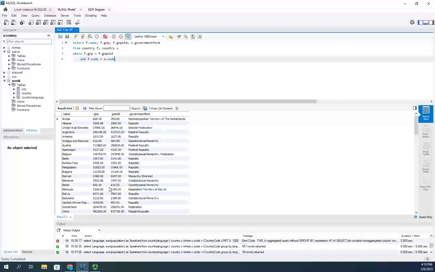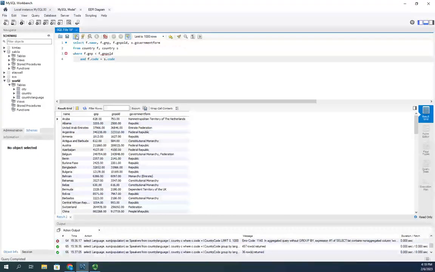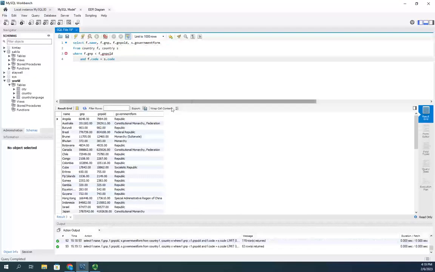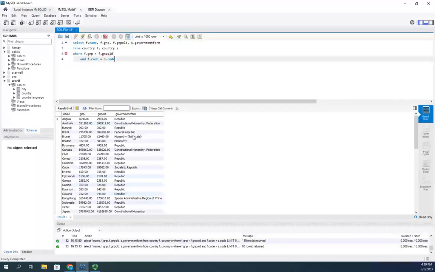Let's look at ones where the economy actually shrunk. So we're going to go that way and look at old GNP. Let's execute this one. And we're going to see now we have countries that had an old GNP greater than their new GNP, and the type of government form that country has. So there we go. We have created a self-join, or we've joined that table back to itself.